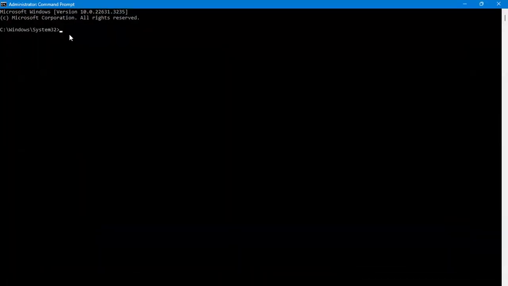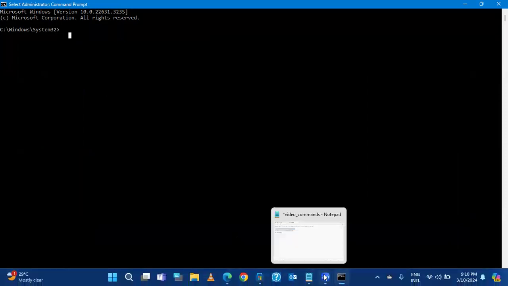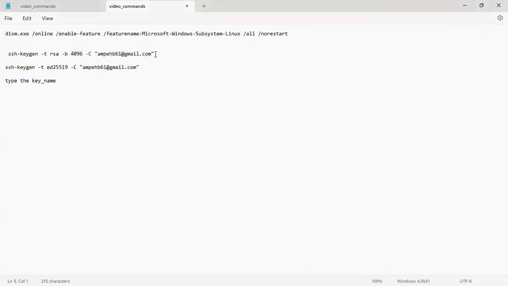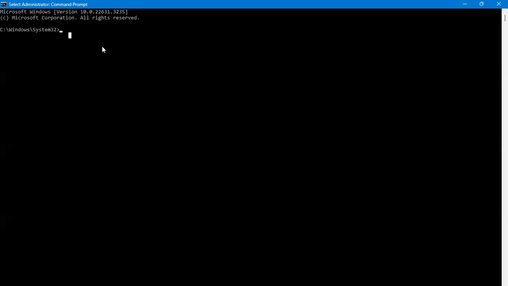Now that we are in our command prompt, we're using a couple of commands, and I'll leave the command in the description below. We copy this command, but make sure you replace the email with your email address, the one associated with your Git repo. Paste that command over there. What this command is saying is very simple. ssh-keygen is the utility we use to generate these key pairs. The -t flag is used to specify the kind of cryptographic algorithm we want to use to generate the key. In this case, we are using RSA.